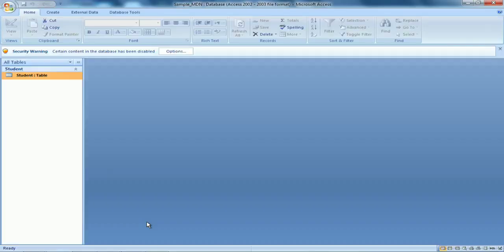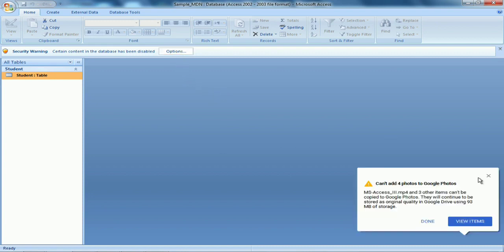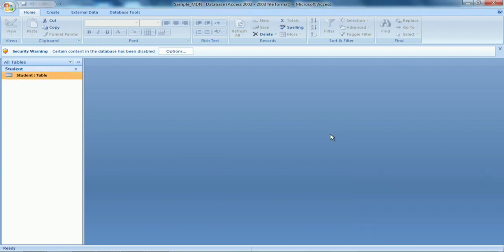Last class we had started using Access, learning how to design tables, how to enter data, all this stuff. Today we are going to learn about forms.